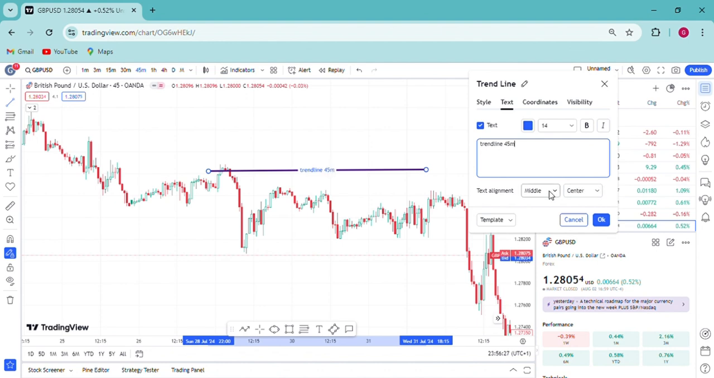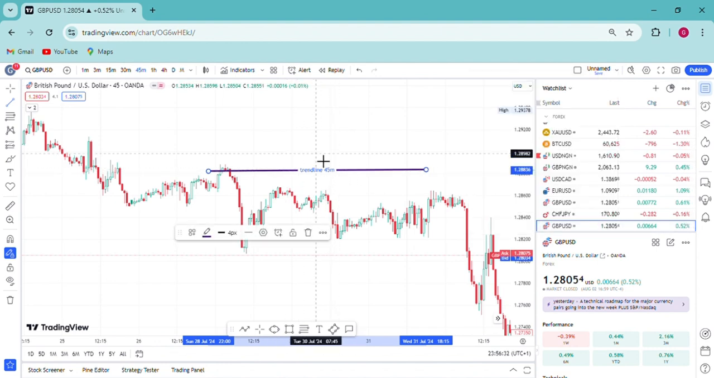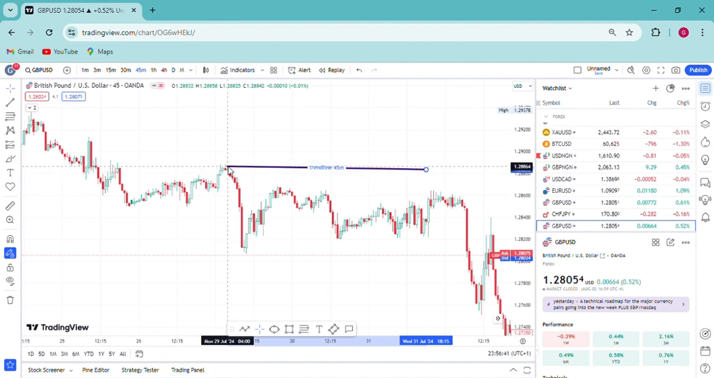So right now we have it right here, trend line 45M. So we click on OK. So our trend line is set. You can also change the color. So changing the colors to other colors is quite easy, like we did on our candles. So this is our trend line.